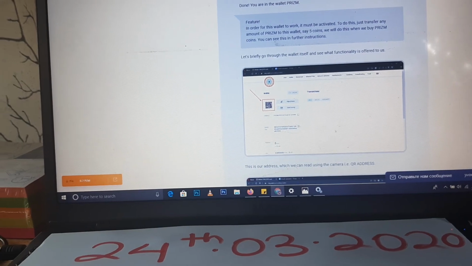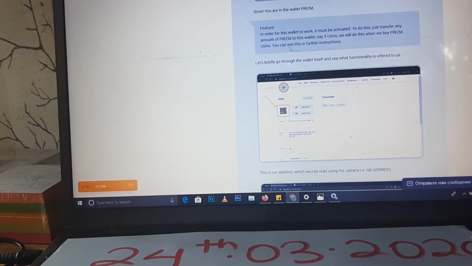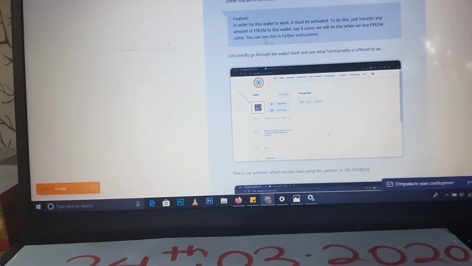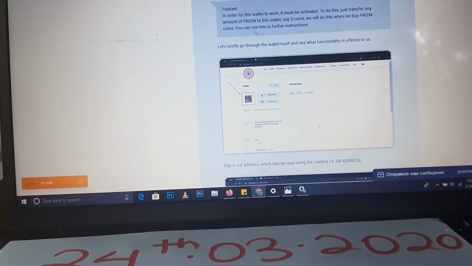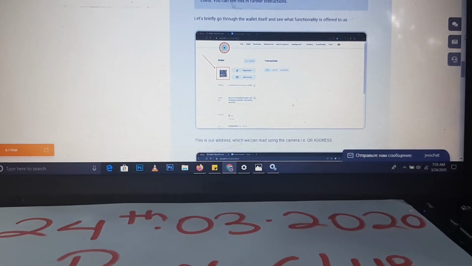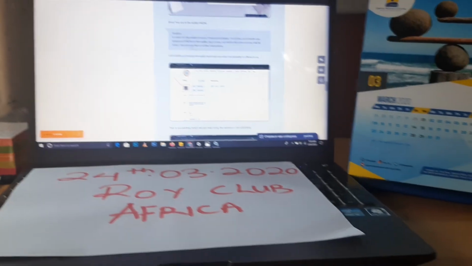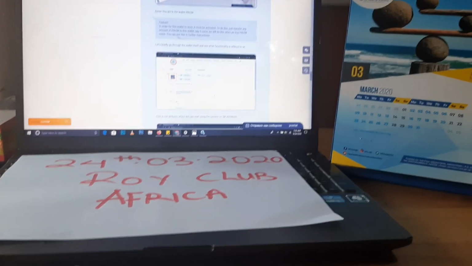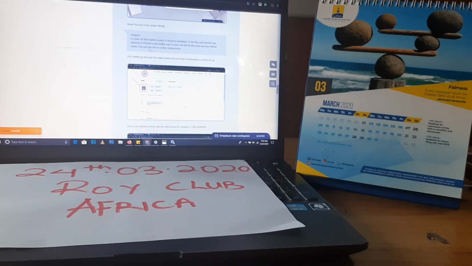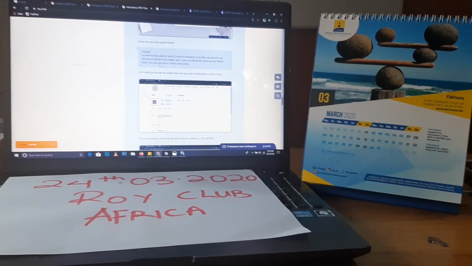Let's briefly go through the wallet itself and see the functionality it offers us. As you've seen that you've created your wallet, in my video on my Facebook I'm going to show you the functionality of the wallet.